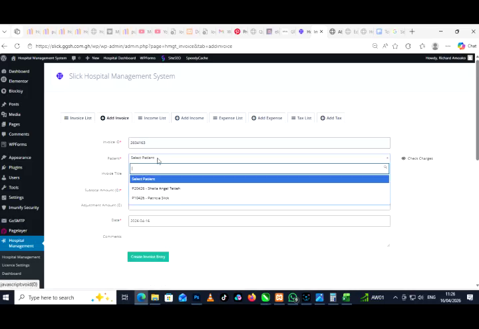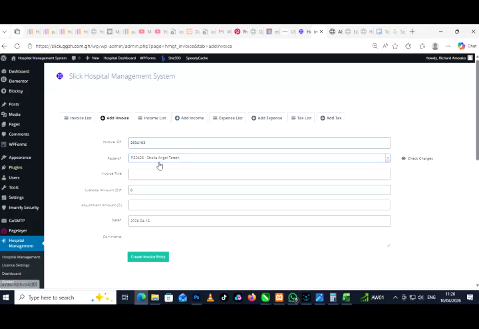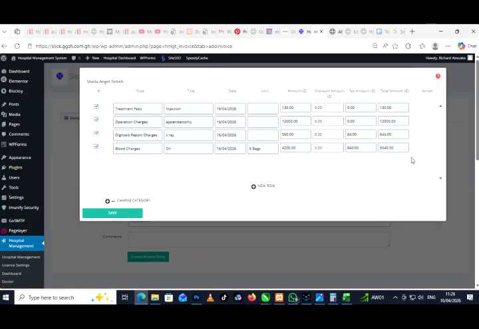So there's no way. Now we have to raise another invoice because we have added Sheila. So let's come to check. Sheila has a lot of money pending to pay. She has treatment fees, injection, that is 130 Ghana cedis, no discount, no tax. And she has operation charges, and the date, and the amount is 12,000, no discount, no tax, and diagnosis report charges, X-ray, 16,500.